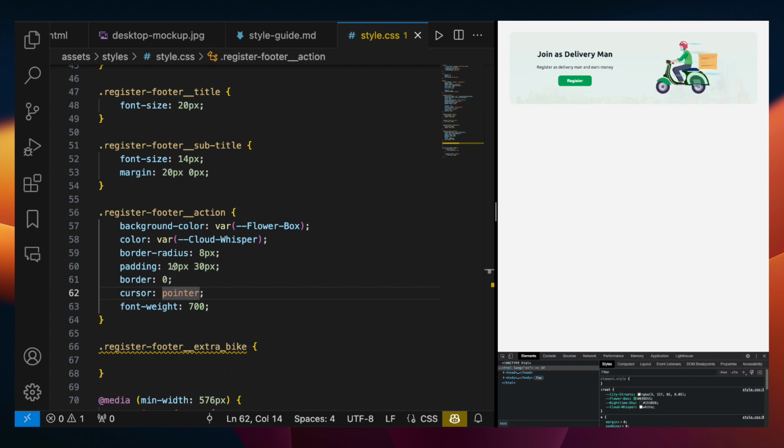Let's add a little bit more padding here. Let's try 513. Okay, yeah, that looks good. Okay, so we have that. What else?